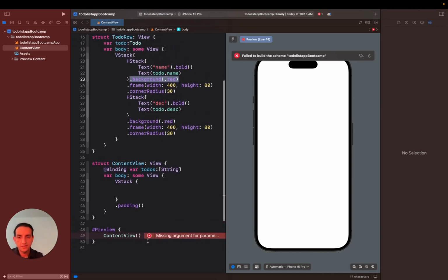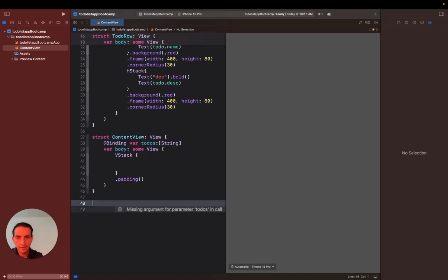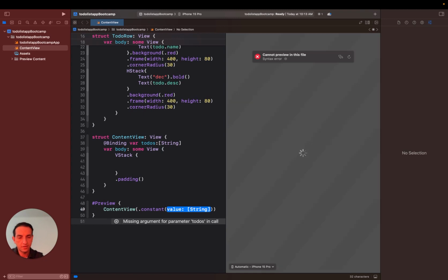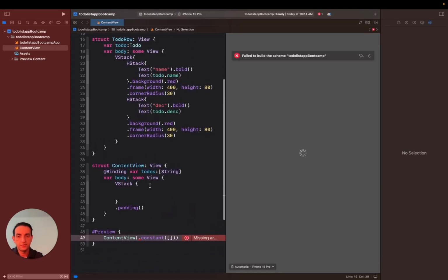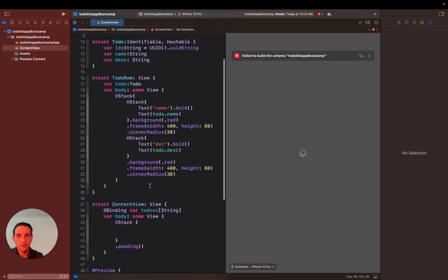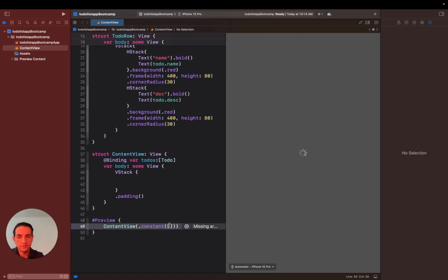All right, so now this is saying missing arguments. So it's very easy. This preview is, if I remove this preview, right, it goes away. So this is just for that preview. So now I can go ahead and just say constant, and it wants a to do, right? Because the content view has a, oh, okay, not string, you need the to do, that's why. And then now it's the to do, and then name and description for now or nothing. Okay.